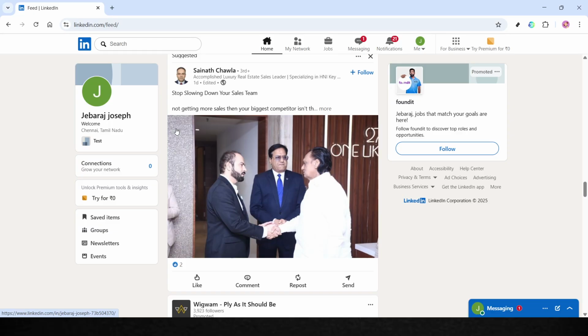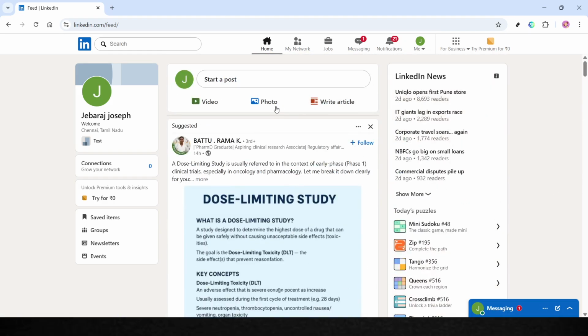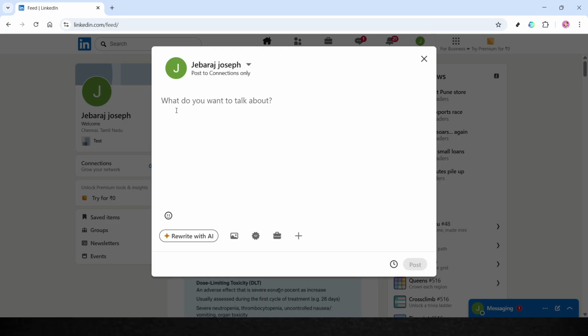Once you've successfully logged in, navigate to your LinkedIn homepage where all your connections and updates await. Right at the top of your homepage, you'll find a clearly marked option that says Start a Post. Click on it to start crafting your new message. If your intention is to make a comment on another user's post instead, you'll just need to click the comment button found beneath their post, which serves the same function.